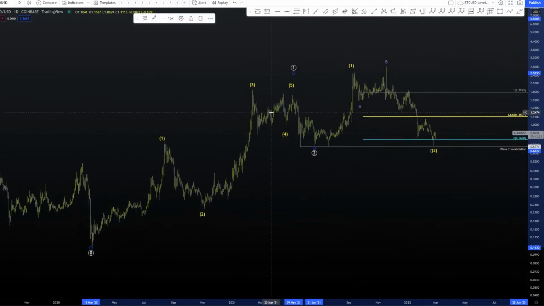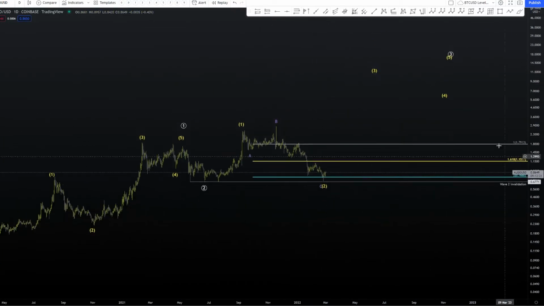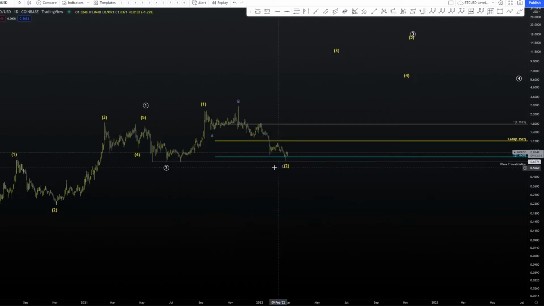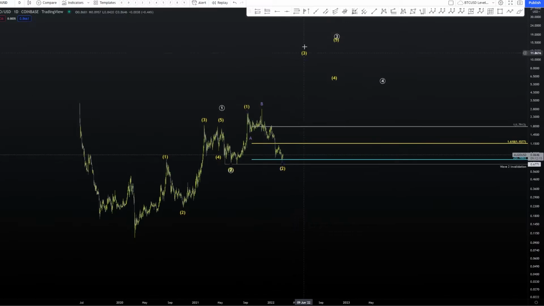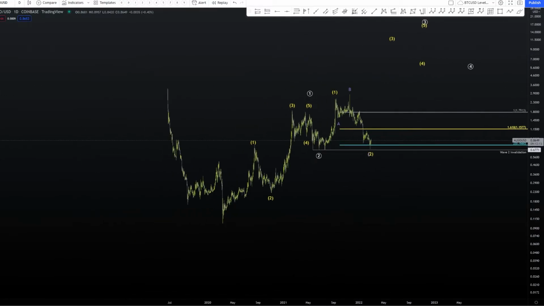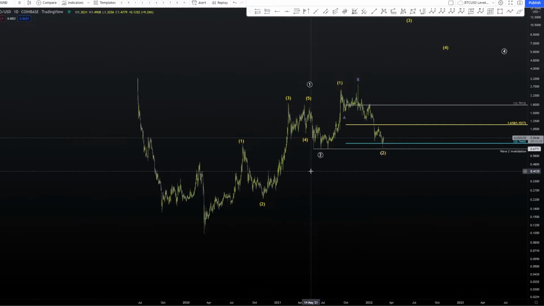We came down for this primary wave 2, and now we're in this primary wave 3, where this would have been the intermediate 1. We came down for the intermediate 2 for an ABC. Then we're going to be coming up for the 3, 4, 5. Now this count is actually my preferred count because it makes the most sense.